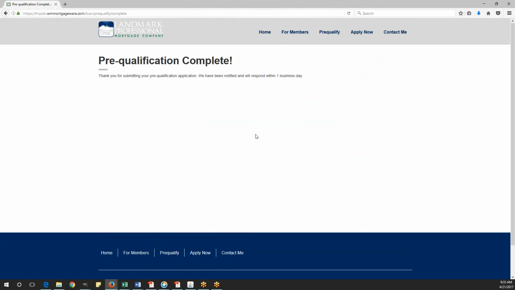amount of time. But this application does go into your pipeline in Encompass, so you can actually start to work the file from there. You also have the ability to invite the borrower back to follow along with the status of the loan.